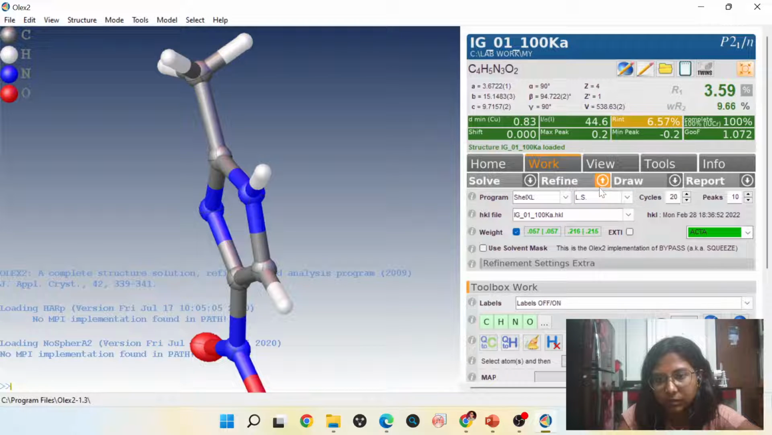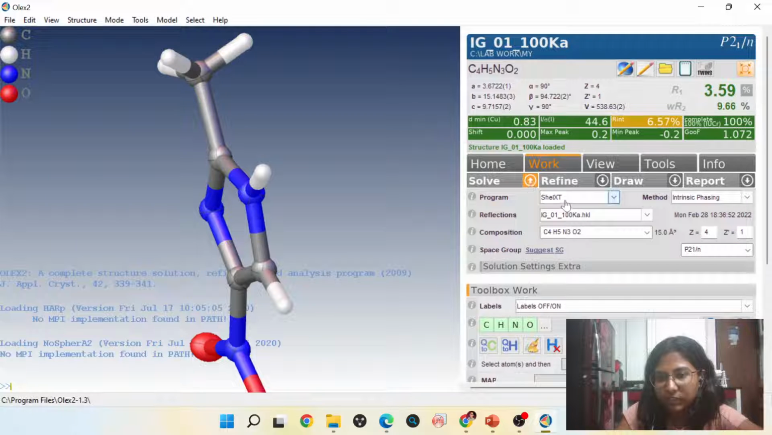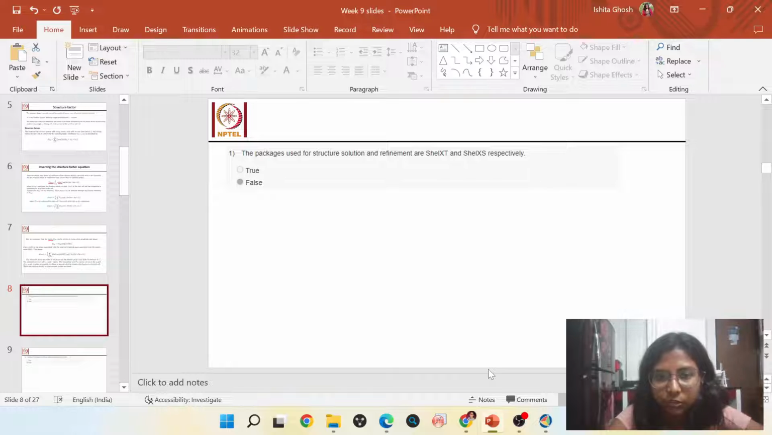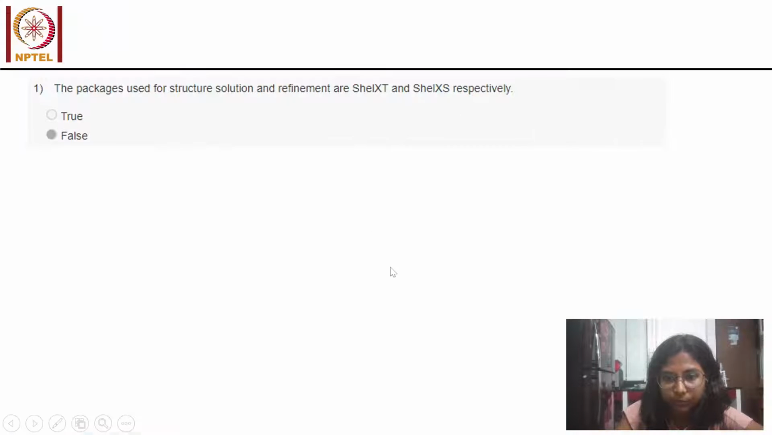In the SHELX package, the program which is used for refining is ShelXL, and ShelXS and ShelXT are both used for solving. In the question, it is given that the packages used for structure solution is ShelXT and refinement is ShelXS. Hence overall this is false, because for refinement we do not use ShelXT and ShelXS. What we use is ShelXL, and ShelXS and ShelXT are both used for structure solution. This is why this will be false.